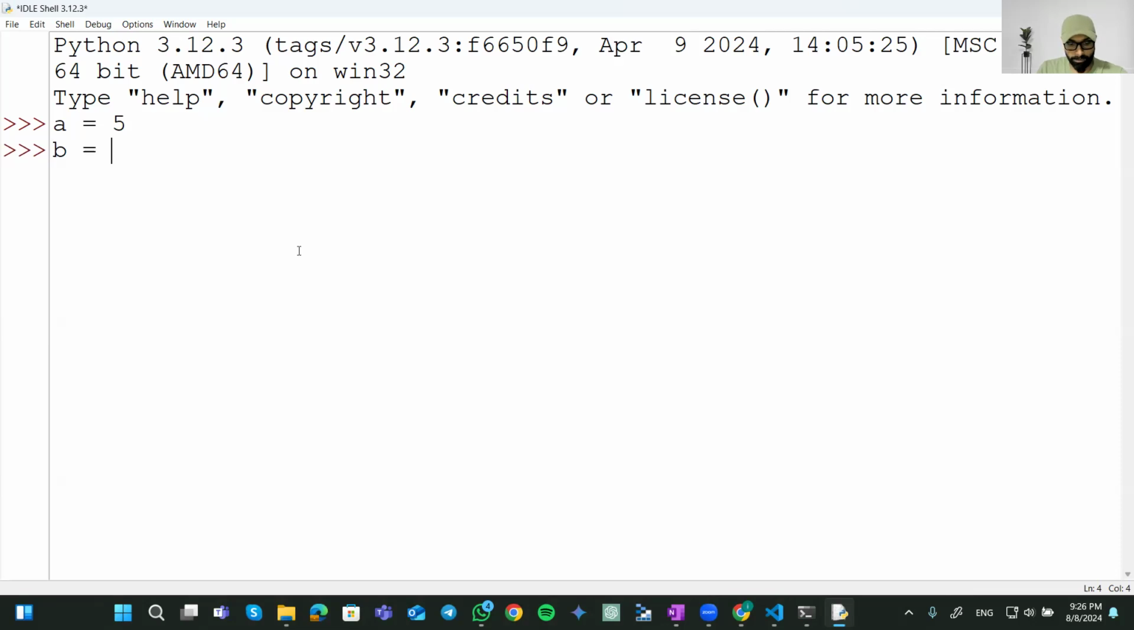Okay, I can create two integer variables. A is 5 and B is 8, and I can perform various arithmetic operations with this data as well, like a plus b. I'm going to get the number 13 as output. I can also assign floating point values to variables, like let's take x equals 3.14, and we can use this.